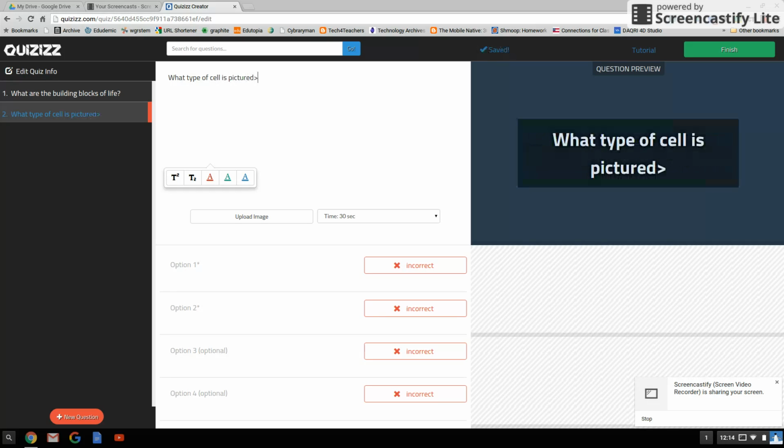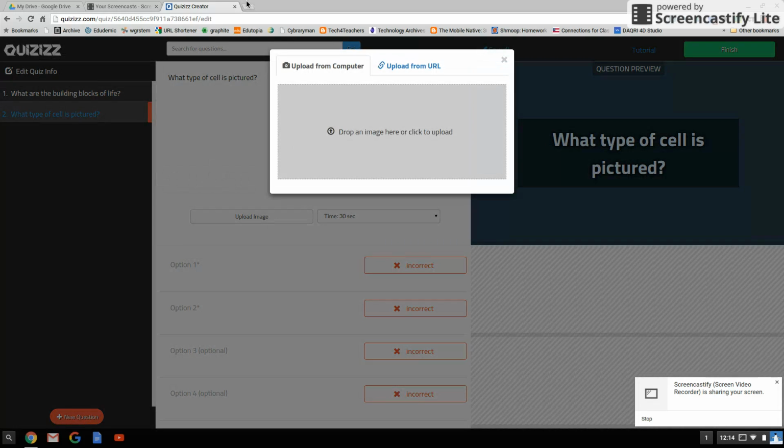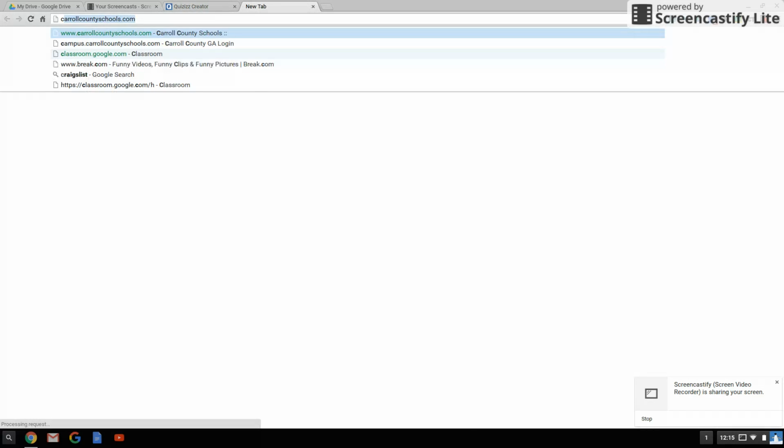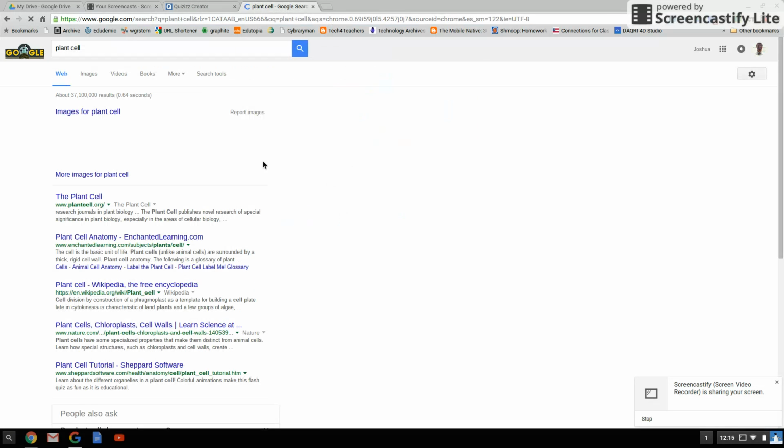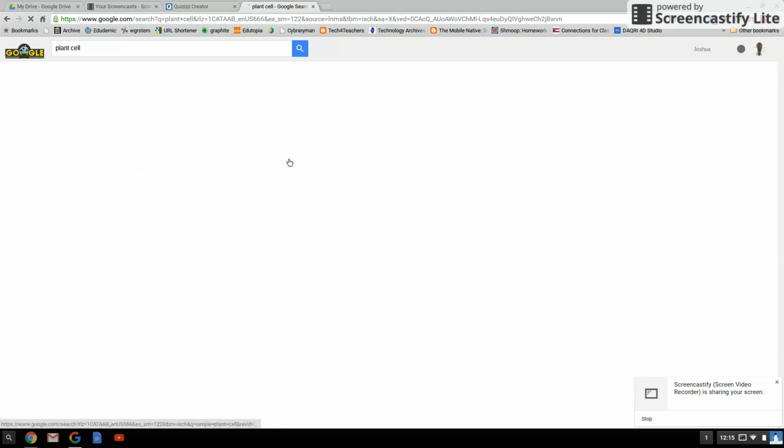All right, so what type of cell is pictured? So right now I'm going to go in and upload an image. So I'm going to click over here and search Google for a plant cell. And once that pops up for me, I'm going to go to images to show you how easy it is to do this.